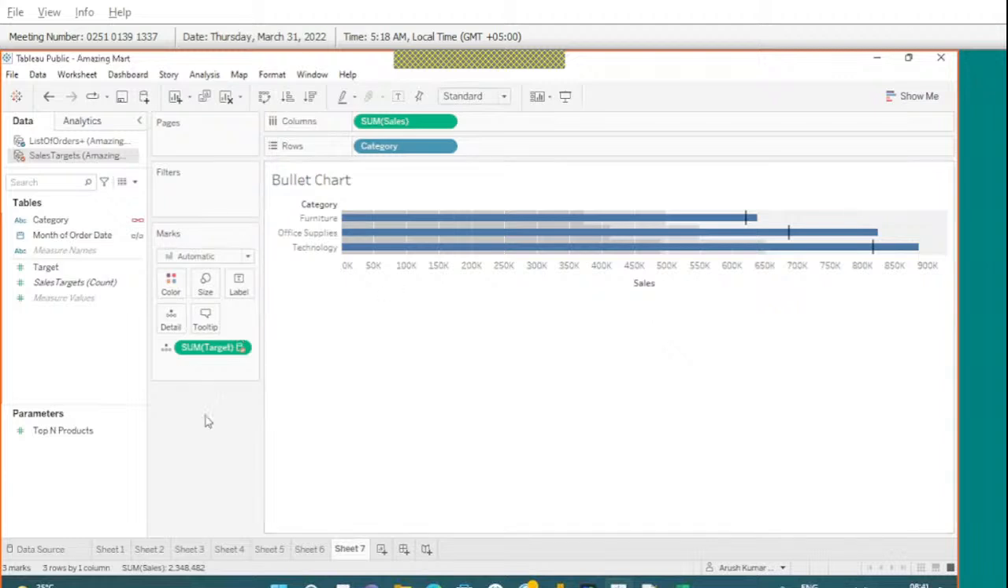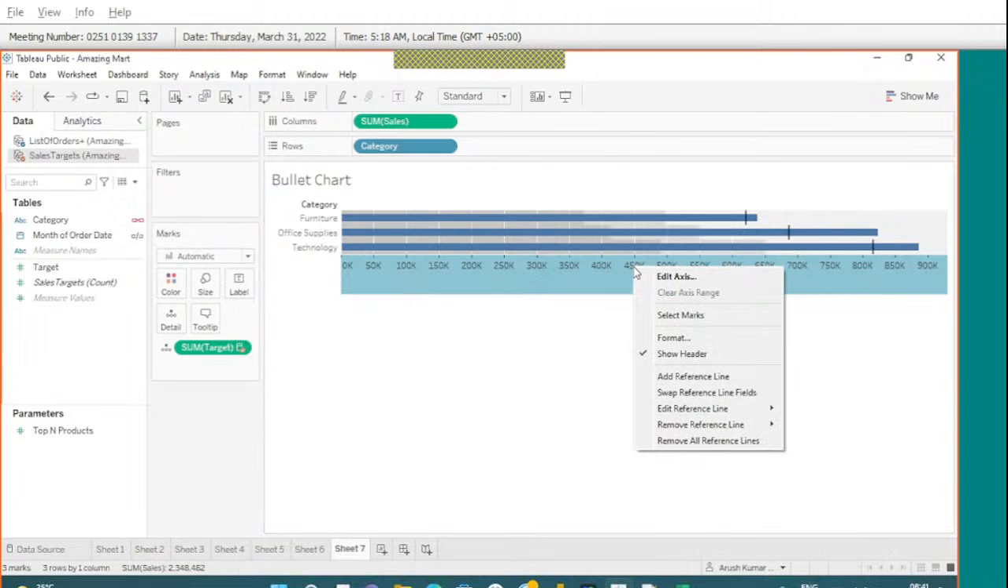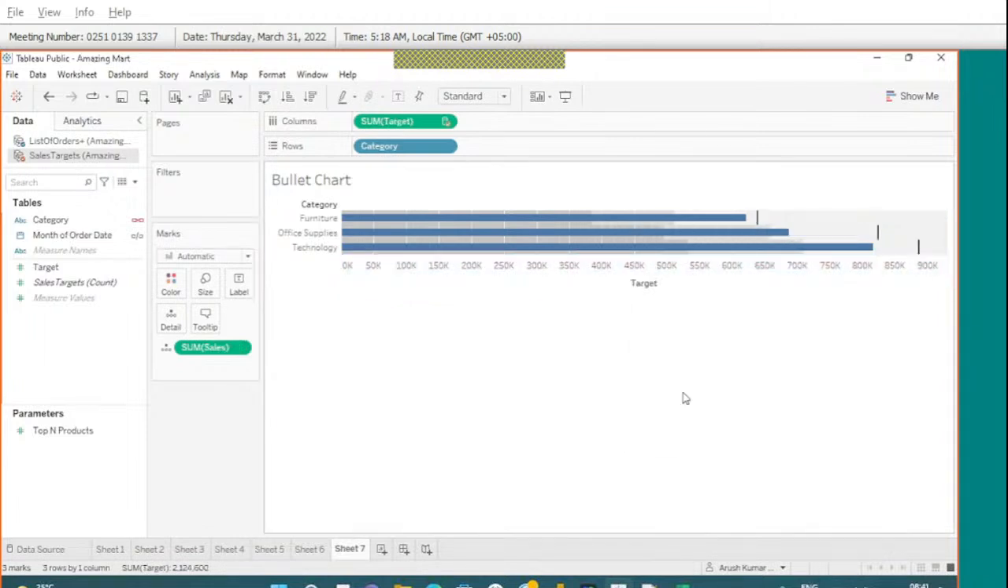So if you right click on, no, I placed exactly. If you right click on the sales axis, below sales where it is written sales, the axis is there. Right click on this. You have the swap option. Swap it. Okay. So now it shows target on this bar and sales is on the line. Okay. Got it. Okay. Sure. Thank you.